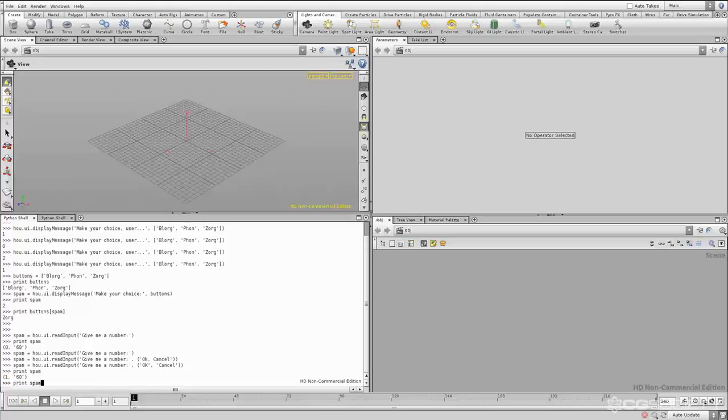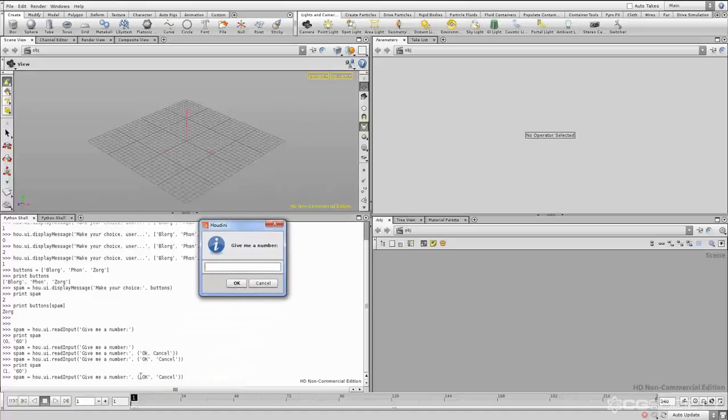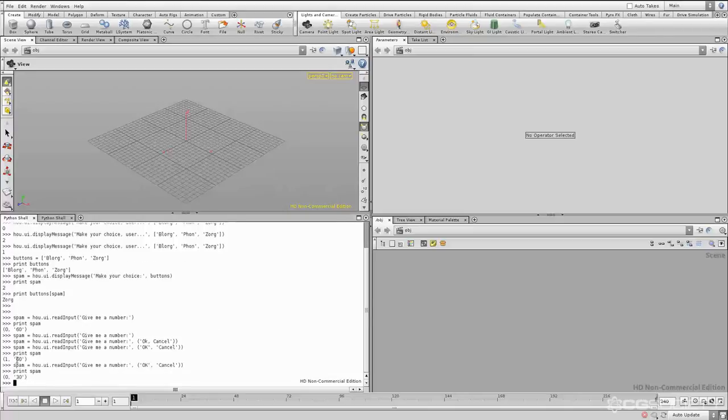And this works the exact same way that the display message worked, where it's the element number of the button that you clicked on. So OK is 0 because it's element 0 of this list, and cancel is 1 because it's element 1 of this list. So just to make sure that that works, if we hit OK, we'd expect it to be 0 because it's element 0 of this list of button names that we gave it. If we hit OK, we say print spam, you can see that indeed it is 0. So you could check this number to determine which button the user clicked. So if the user clicks cancel, you don't have to do anything.